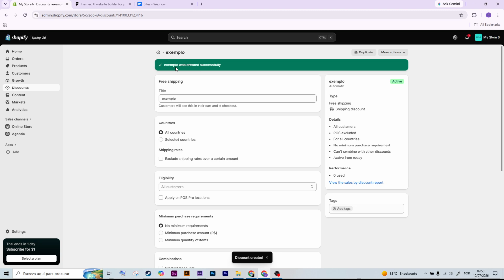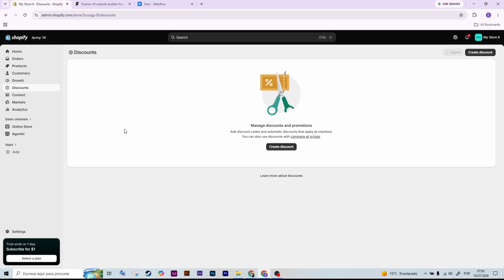Finally, click Save to activate the discount code, then share it with your customers so they can use it during checkout. And that's it. You've successfully learned how to create a discount code in Shopify.